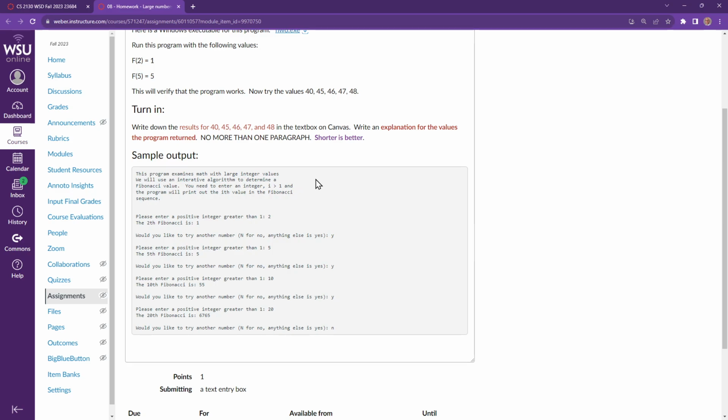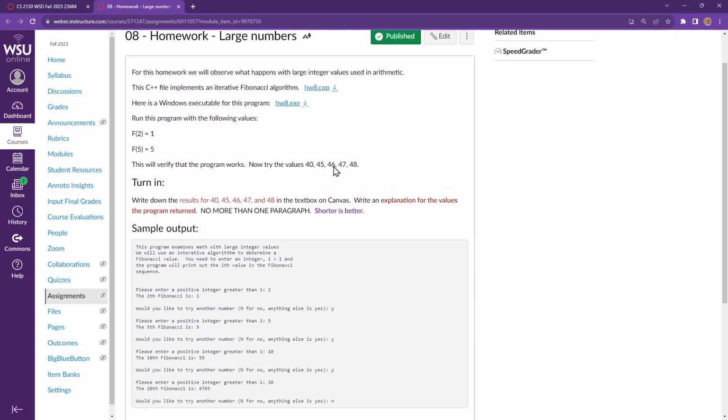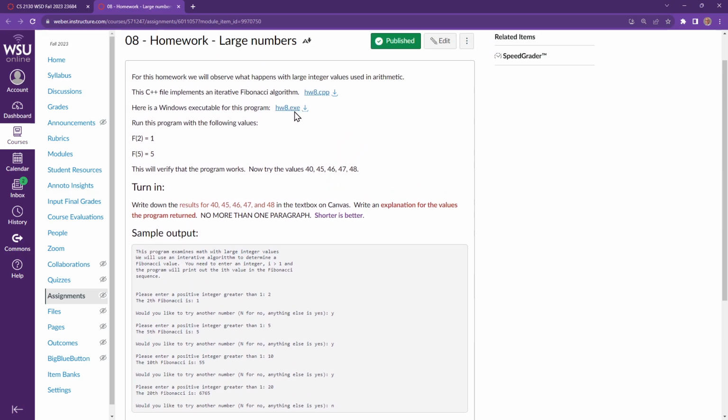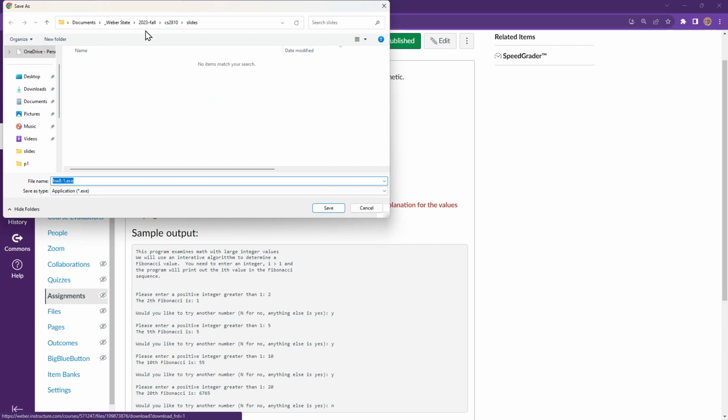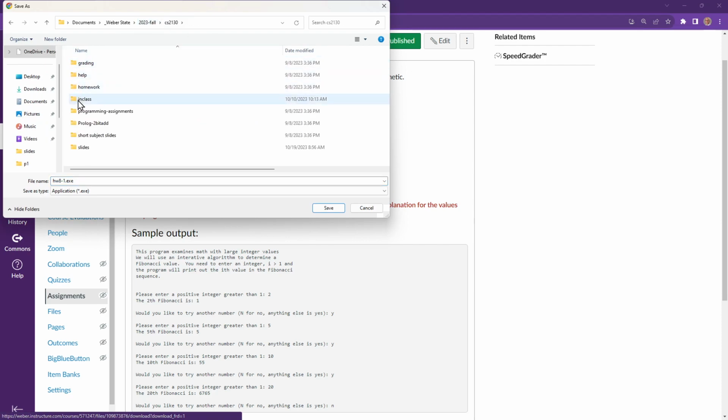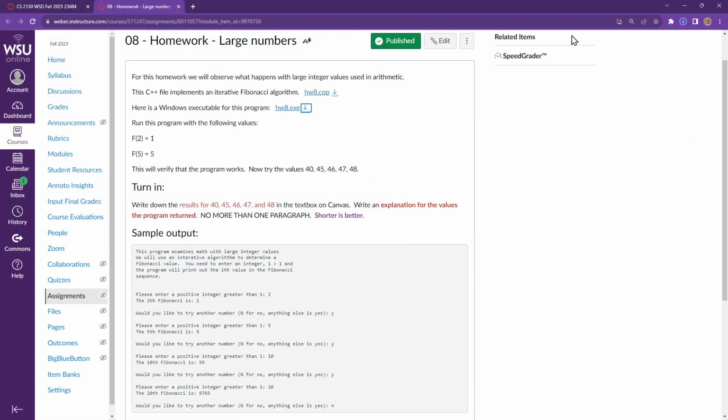I think I gave you the Windows executable. I give you a C program and Windows executable, so if I download this, I've got it on my computer somewhere, but we might as well. Here, save that, we'll go to the directory.